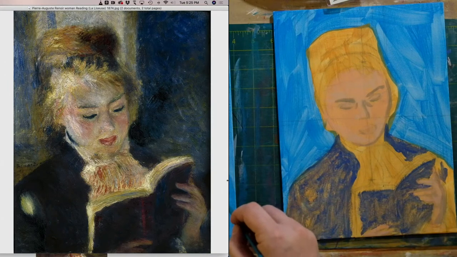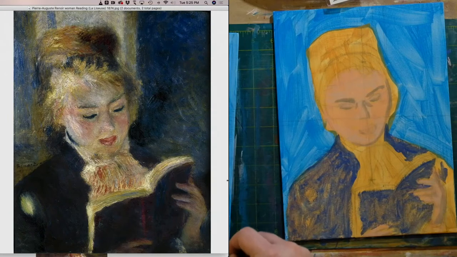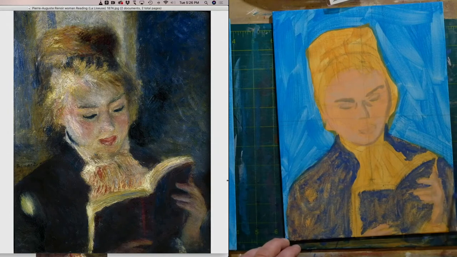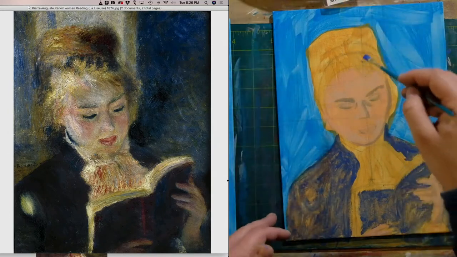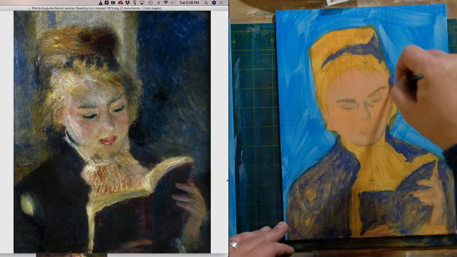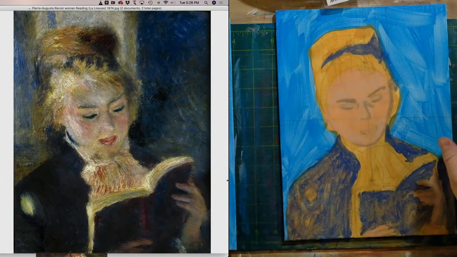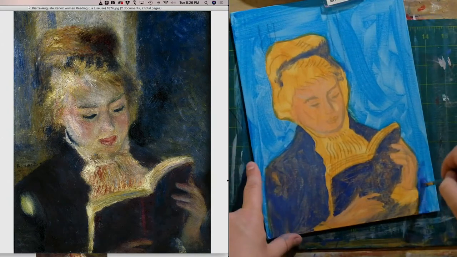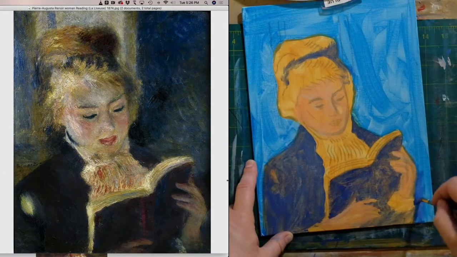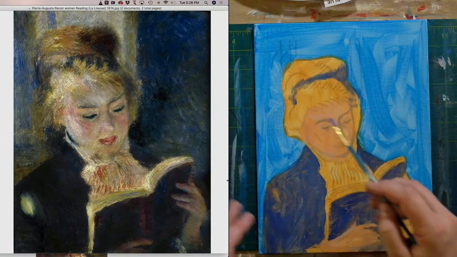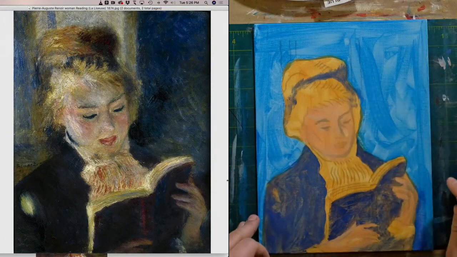I just realized I may have forgotten her body or... There it is. I'll come back to that in a second. Realized I need a little bit more blue down here. Okay, yeah. We'll keep on going as we approach that.